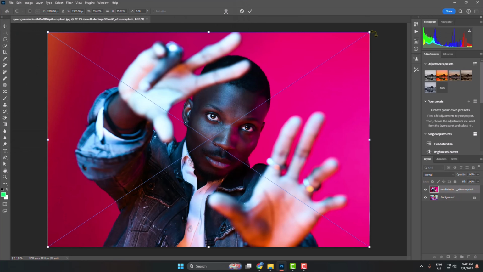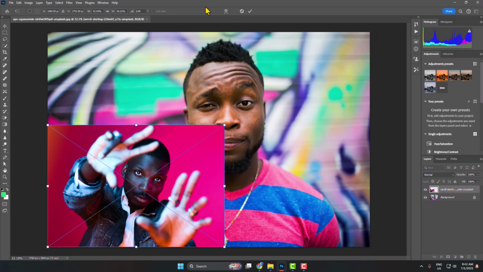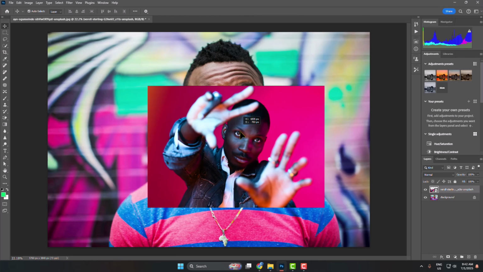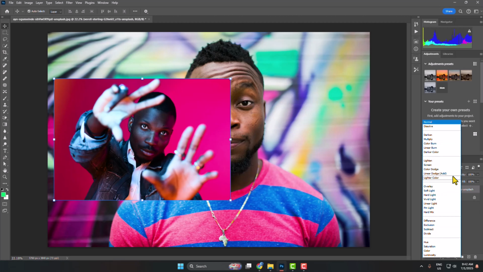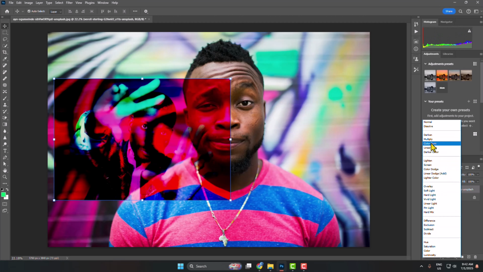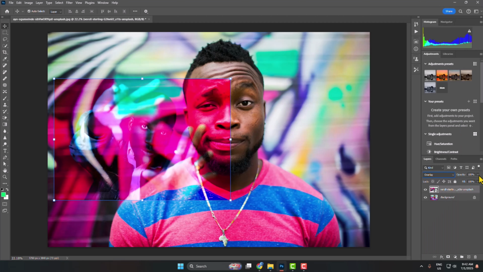Here we can see the image added. Now you can resize your image and then click on Done. And you can also change the image position and then click on this blending option. Here you can select any of the blending options. In my case, I'm selecting Overlay. And you can also change the overlay opacity and fill.